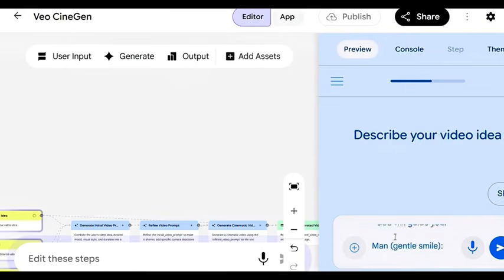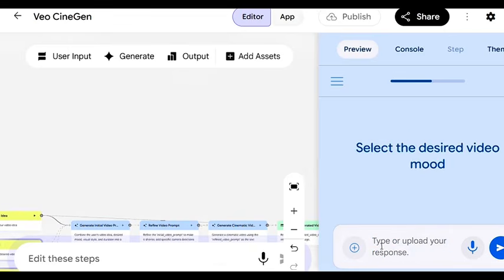I'll paste it here. Now after pasting everything, the next thing I'm going to do is to click on continue here, and it will ask me to type or upload a response. So if you want to have your own model, as you can see, select the desired video model. So I will just put VEO3 here. Then the next time I'll click on continue again.